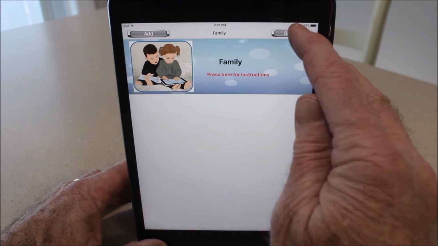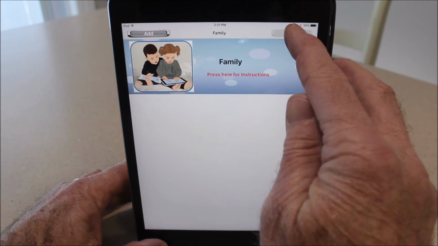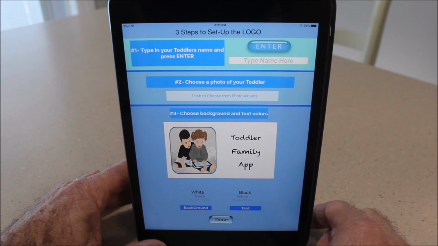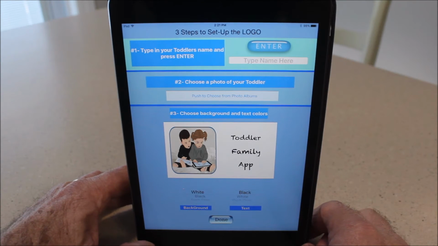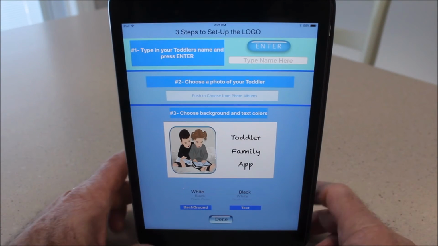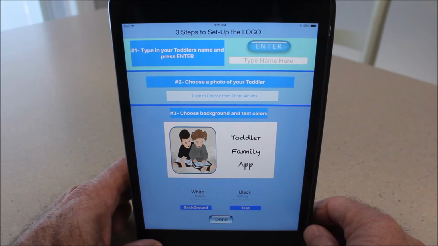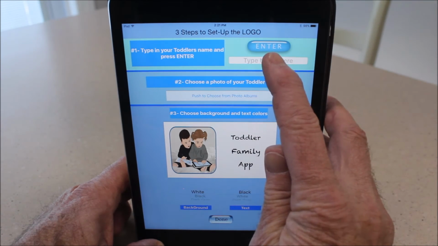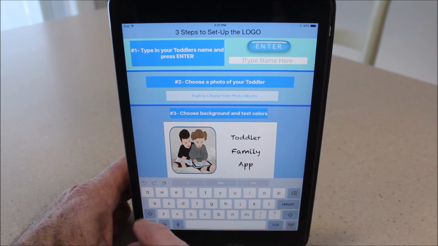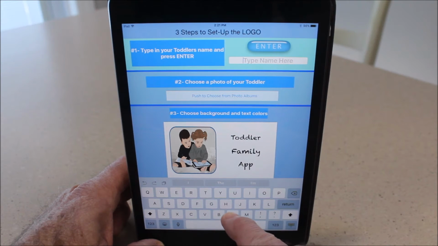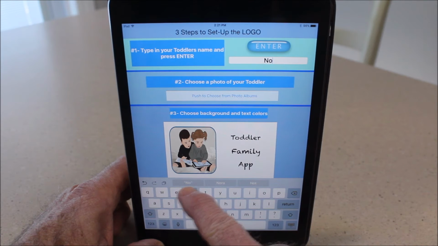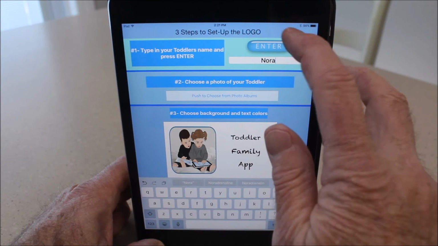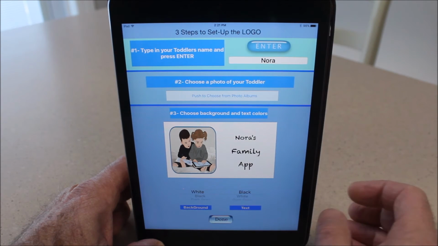So let's go back and go into setup. Following the instructions, you press and hold setup for a count of 5, let it go, and it brings you to the logo setup page. This page states that there's 3 steps that you have to take to customize the logo. The first step is to type in your toddler's name. In this case, we're going to use one of my granddaughters. Name is Nora, and it says press enter.